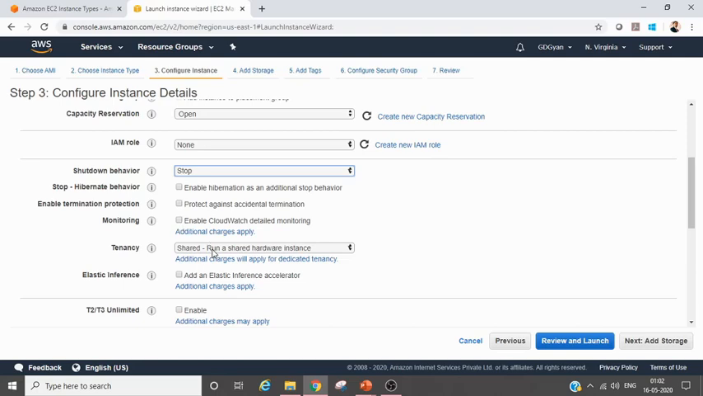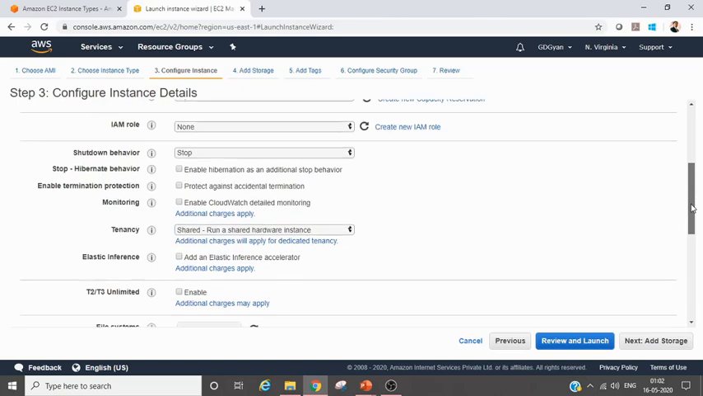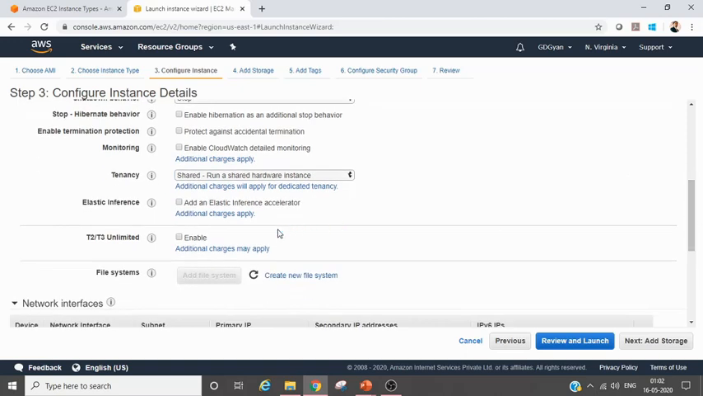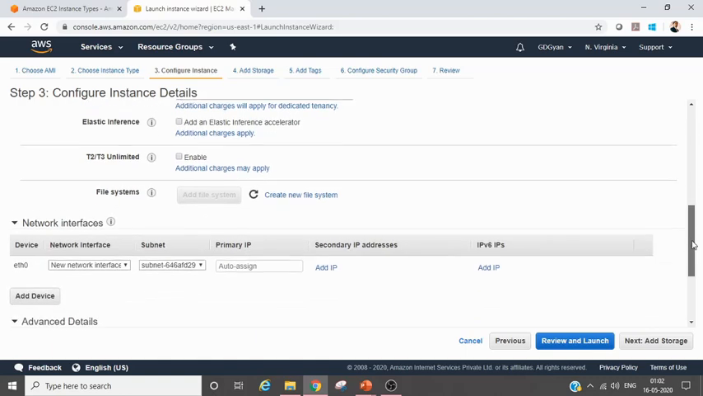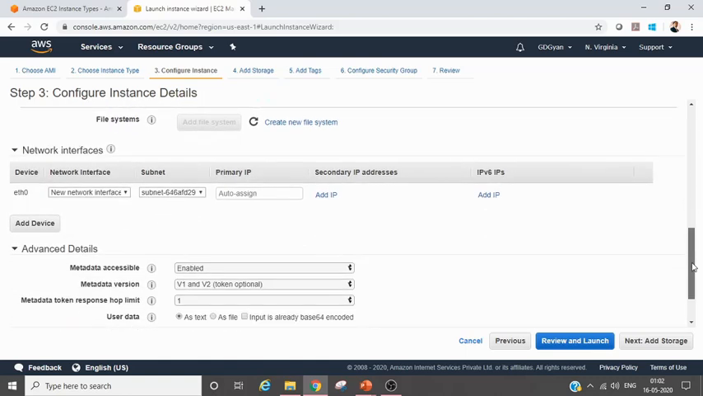Tenancy, as I mentioned, I don't want a dedicated host. We discussed that. So I am going with a shared hardware instance, and I'm fine with that. I'm not going to discuss finance or government related topics. Okay, so these are fine. This is not that relevant here. They just included it here. Network interface card.